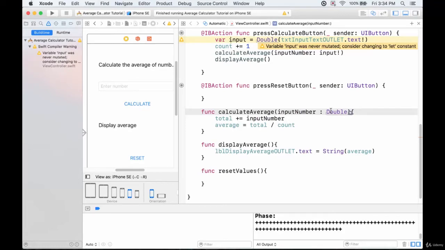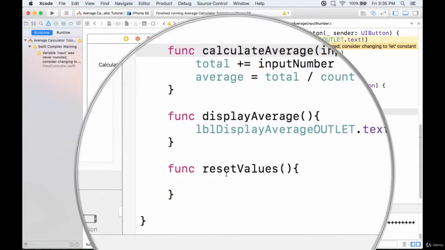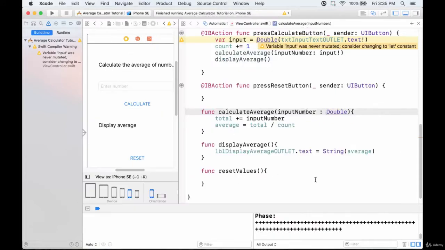For example, one of the annoying behaviors I saw was that in the app itself, once we press the calculate button, we then have to delete the current text input text and then enter a new text. There's a way to solve that issue altogether, and we'll look at that in just a bit here. The first thing I want to do is make sure our reset values button is actually working.